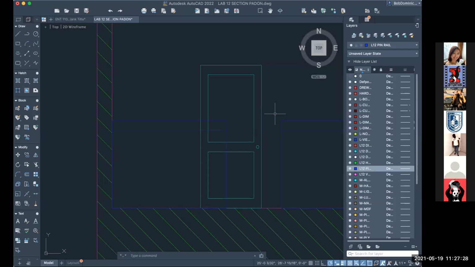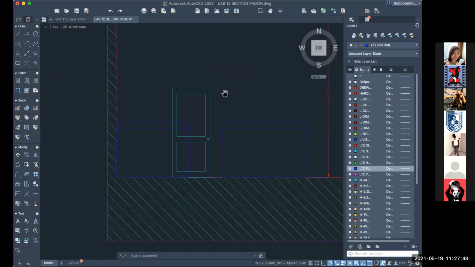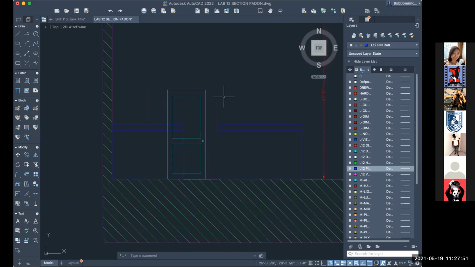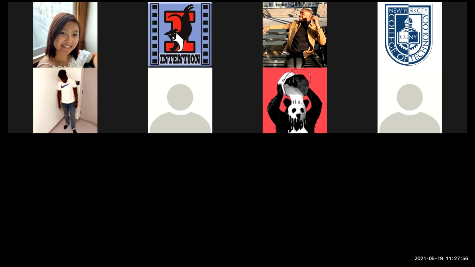So, Professor, for the section view, I'm having a bit of trouble with the door and the pin rail. Should I just leave it as it is? Yeah, because in this case, you don't know what the pin rail looks like. You can take out one or the other if you need to for section, but this is actually what you would see. Okay, so this is fine. Yeah, this is fine. Okay, cool. Thank you.